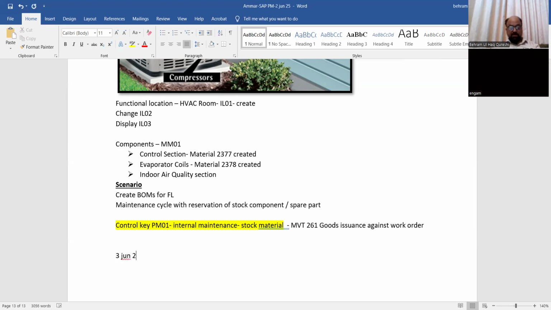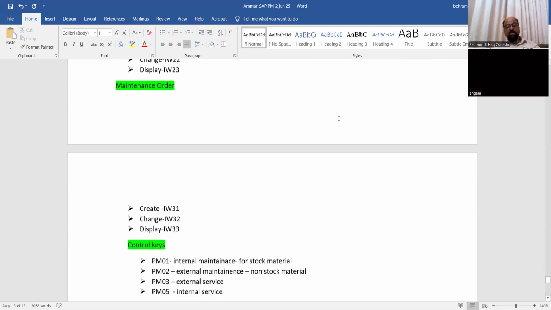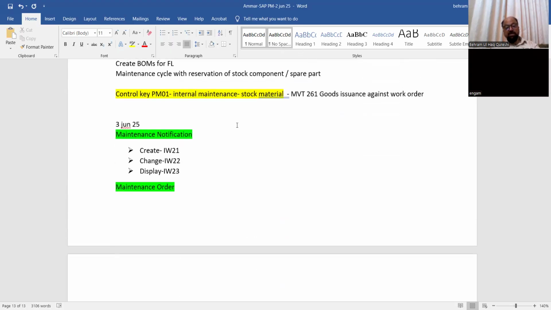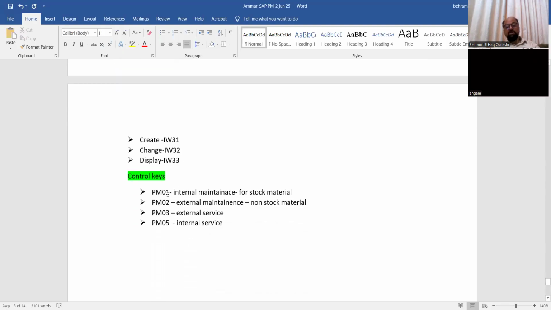Today is 3rd of June 25, and here you can see the T codes for the maintenance notification: IW21, then IW22 and IW23. And these are the maintenance order T codes. We have seen PM01, which we have done primarily for stock and non-stock material, but principally it is for the stock material, just to differentiate. PM02 is with external services and non-stock material. I will go to PM02 later on. Today I will go for PM03, which is for the external services.